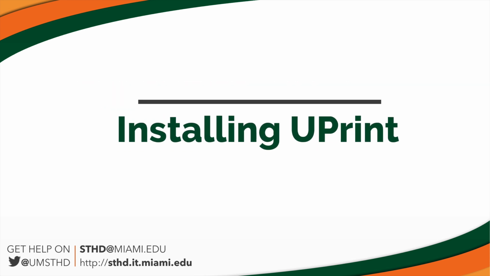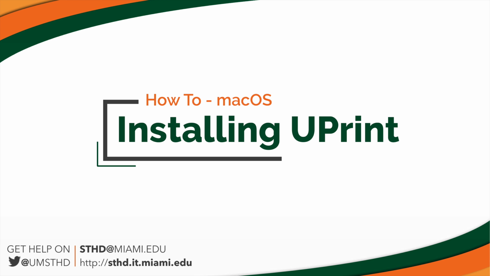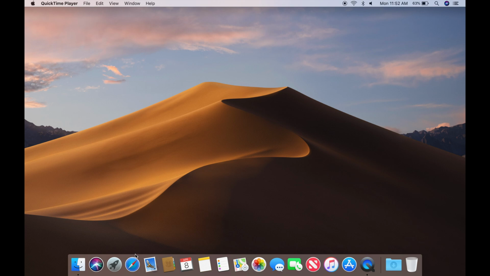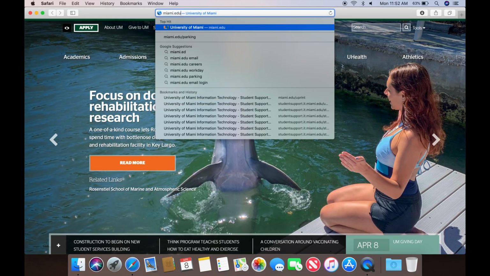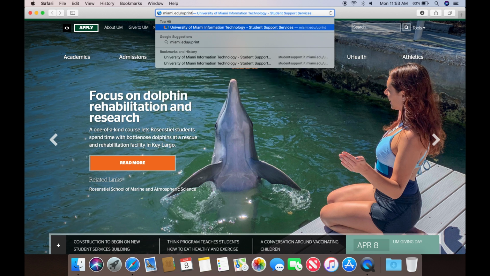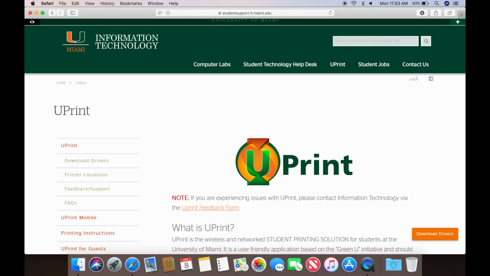In this video, we will show you how to install the UPrint drivers on your Mac laptop. To begin, open a web browser window and navigate to miami.edu/uprint. From the UPrint page, click Download Drivers on the bottom right corner.